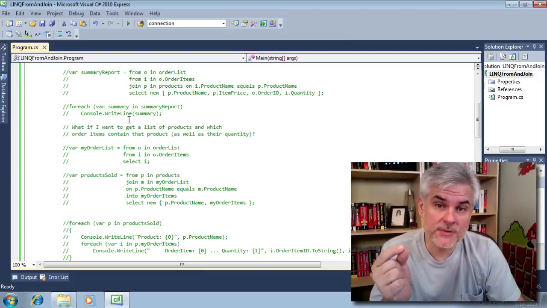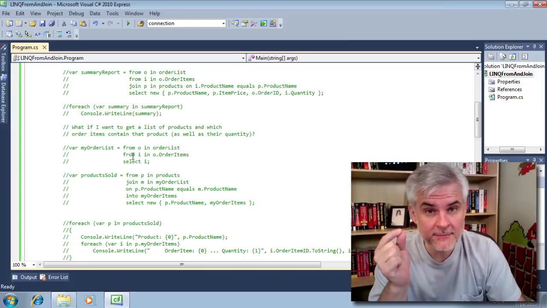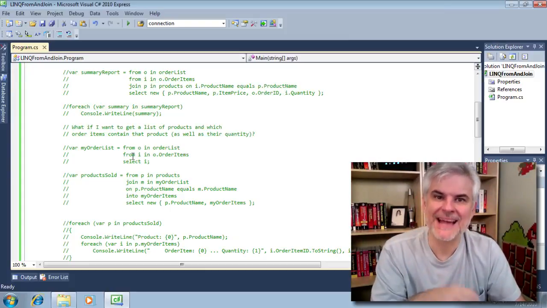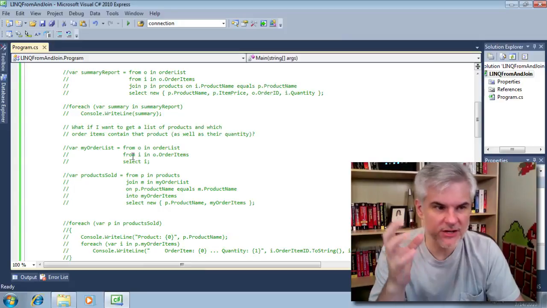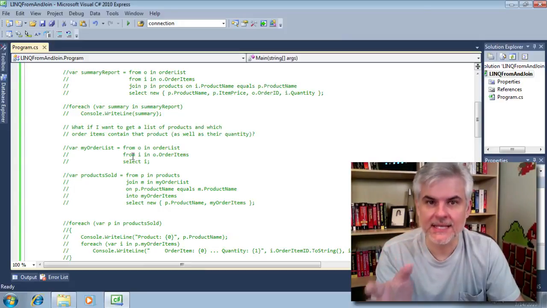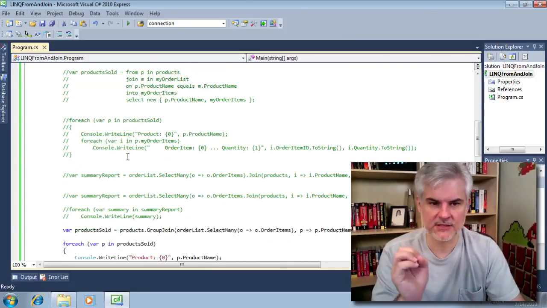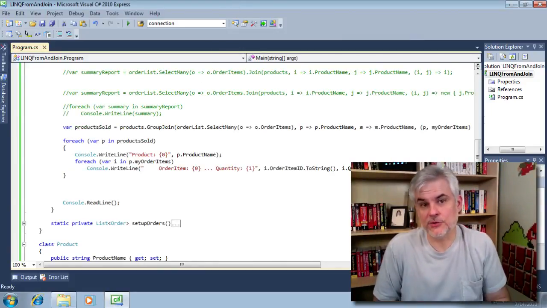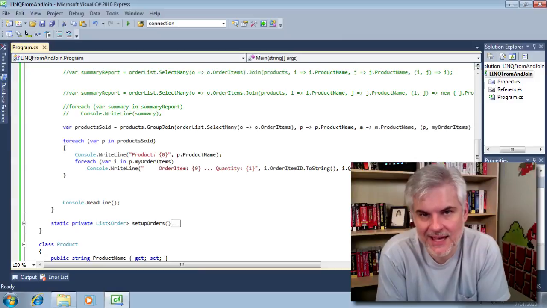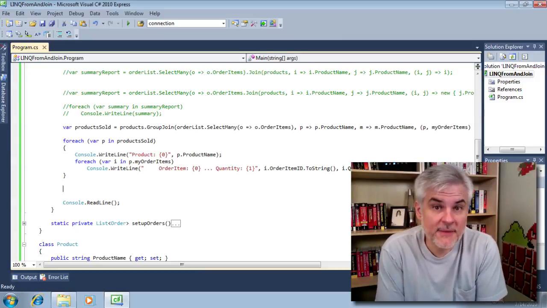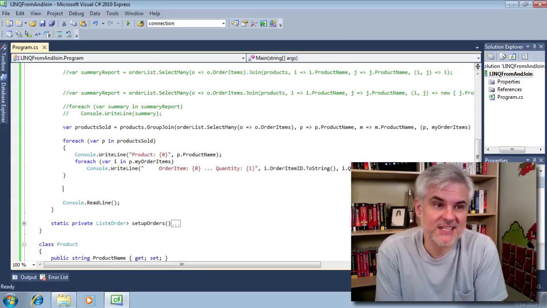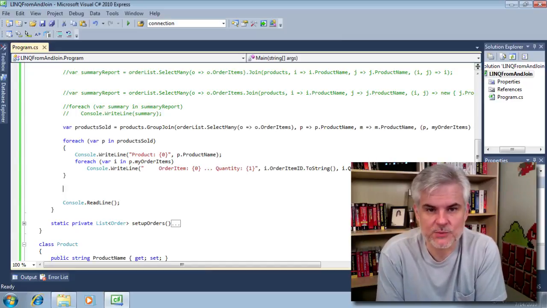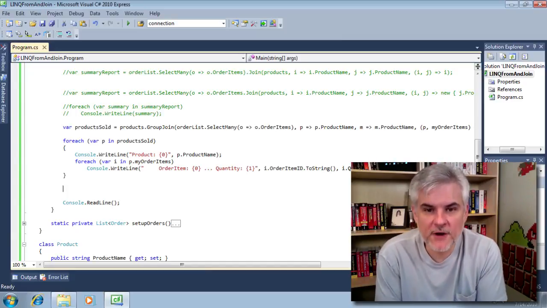And I wanted you to be exposed to it because when it comes up, the query syntax might be easier to understand and use practically than the method syntax in this particular case. So again, showing you the difference between the two. And in this case, I'd have to say that while I prefer the method syntax most of the time, in this case, the query syntax wins out. Okay, so that wraps up the from and the join statements.